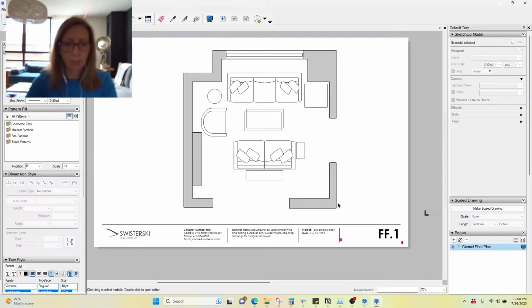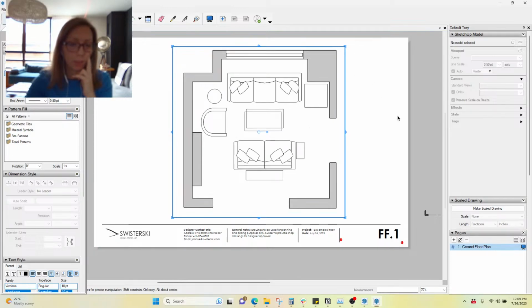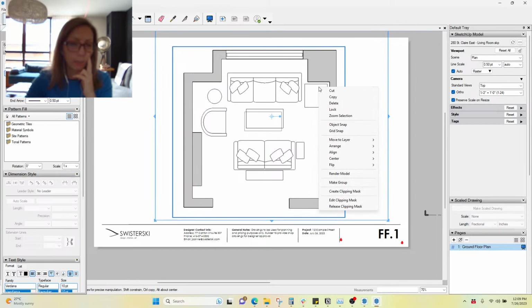So I'm going to actually undo some of that. I'll redo that. And then with this clipping mask, you can see that the fill is on. That's why it's covering up the whole thing. But you can turn the fill off here in the shape style, and then it's just the outline. So then you go and select both and create clipping mask.